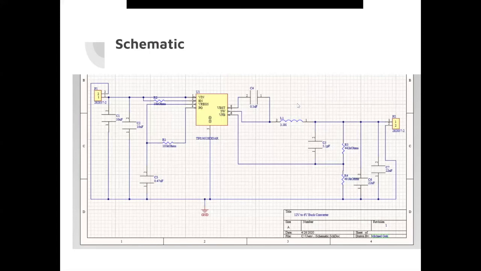The schematic for the converter is very similar to the schematic that was printed out by WeBench. The only change is that I added the wire to terminal blocks here and here to make it easier to wire the PCB to the battery and controller.